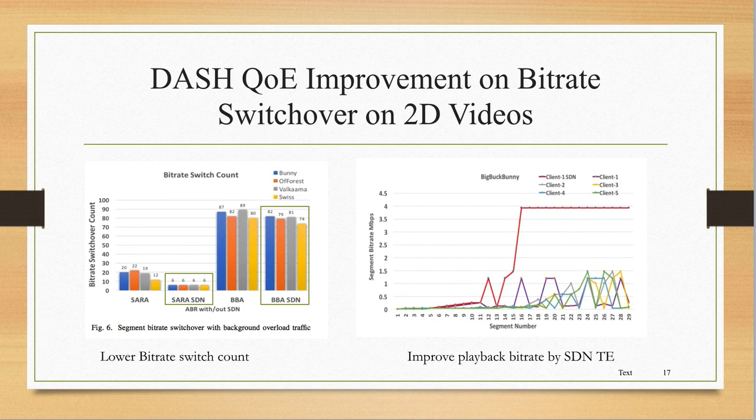In this figure, we show our experiment on 2D videos. We have designed a QoE metric in our previous paper. Here we see the QoE improvement by reducing bitrate switch count. From the left figure, our approach can lower the bitrate switch count using our AAN architecture. In the right figure, we have 5 simultaneous video sessions. We would like to prioritize session 1 and give it high QoS through our SDN flow control. The result is that we can guarantee session 1 achieves high quality video.